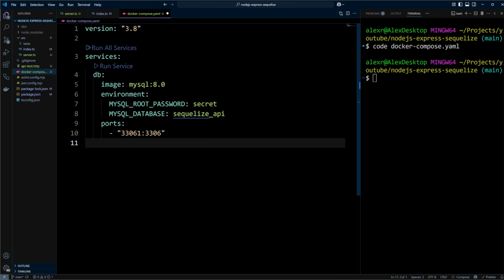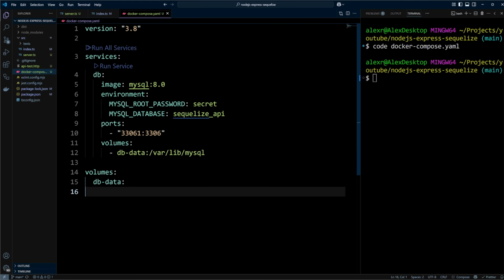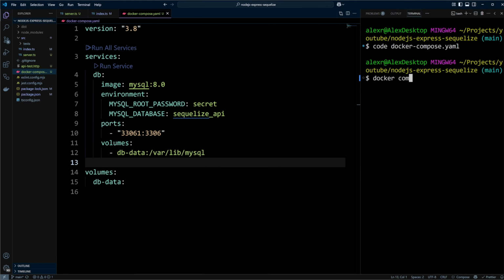I have another MySQL database listening on port 3306 on my local machine, and that's why I use port 33061. If you don't have anything running on your local machine on port 3306, you can put 3306 instead of 33061. Finally, we define a db-data volume to persist the data. To start up the database, run docker compose up -d. The -d stands for detached mode.